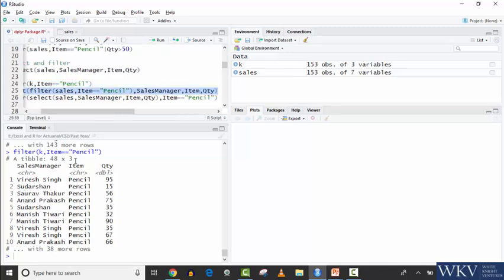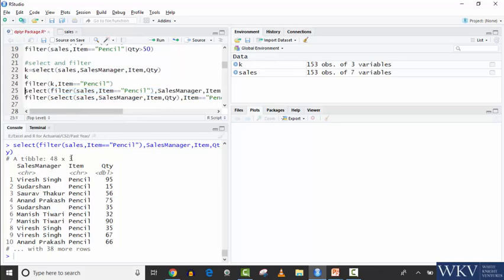If I perform the functionality in the same manner, I'll again get 48 rows and 3 columns. First I filtered, then I selected. Earlier I had selected first and then I had filtered. So the output will not change in this scenario. It's just that I have changed the order of performing the functions. First I have filtered, then I have selected. Previously I had first selected, then I had filtered.